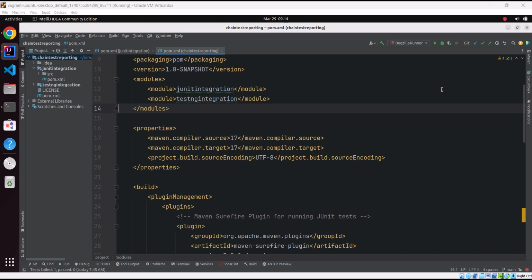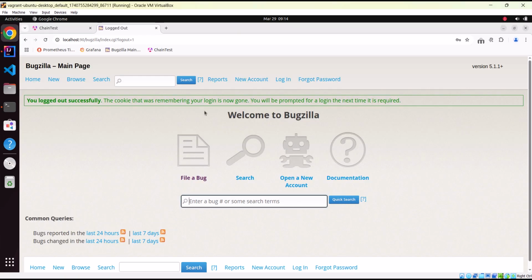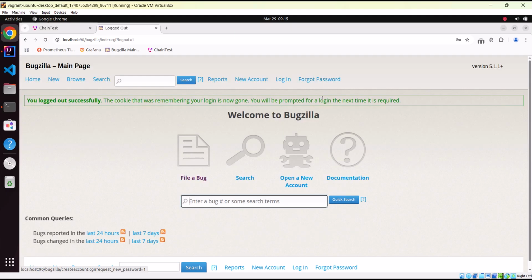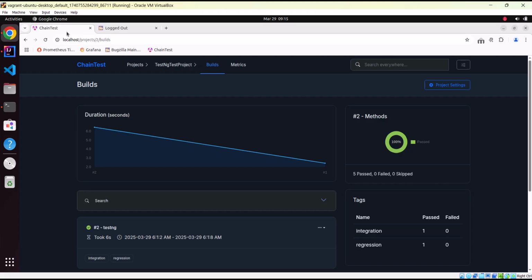Let me show you the scenario that I am planning to automate in this video. I have the Bugzilla application running locally on my system via Docker container. The scenario that I want to automate is to launch the application, log in, and after login, just verify the title of the web page. Along with this application, I am also running the ChainTest reporting server via Docker container.